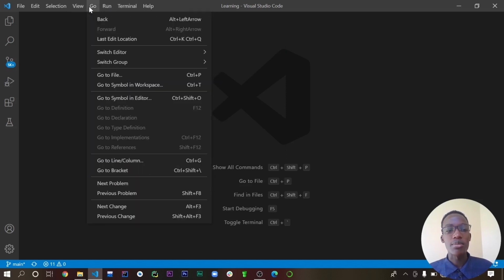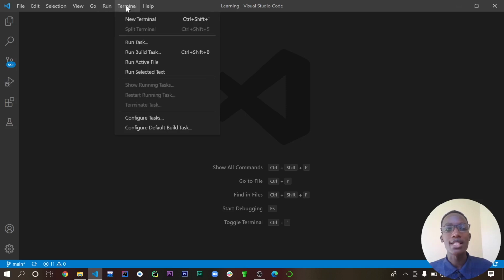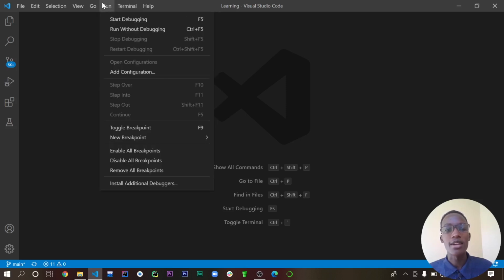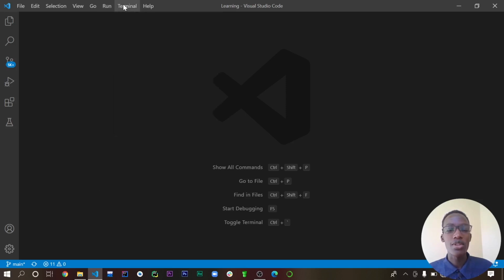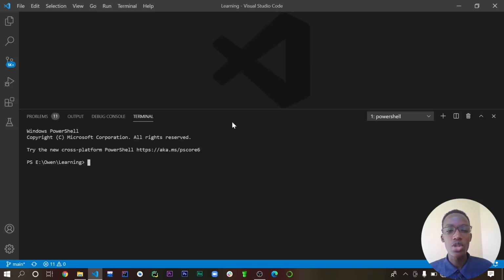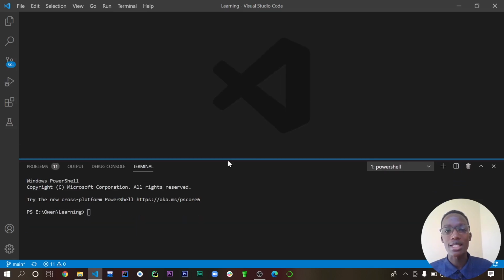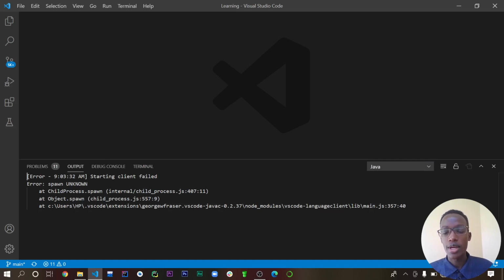Then we have this important place where we'll be interacting more. We have the terminal, and then we have the run. Once you click on Terminal, then click on New Terminal, a window would appear here. This window will be one of the most interactive parts, where we will be interacting with it more. Then from here we have the output. This is where, once we run our code, we will be able to view the output.